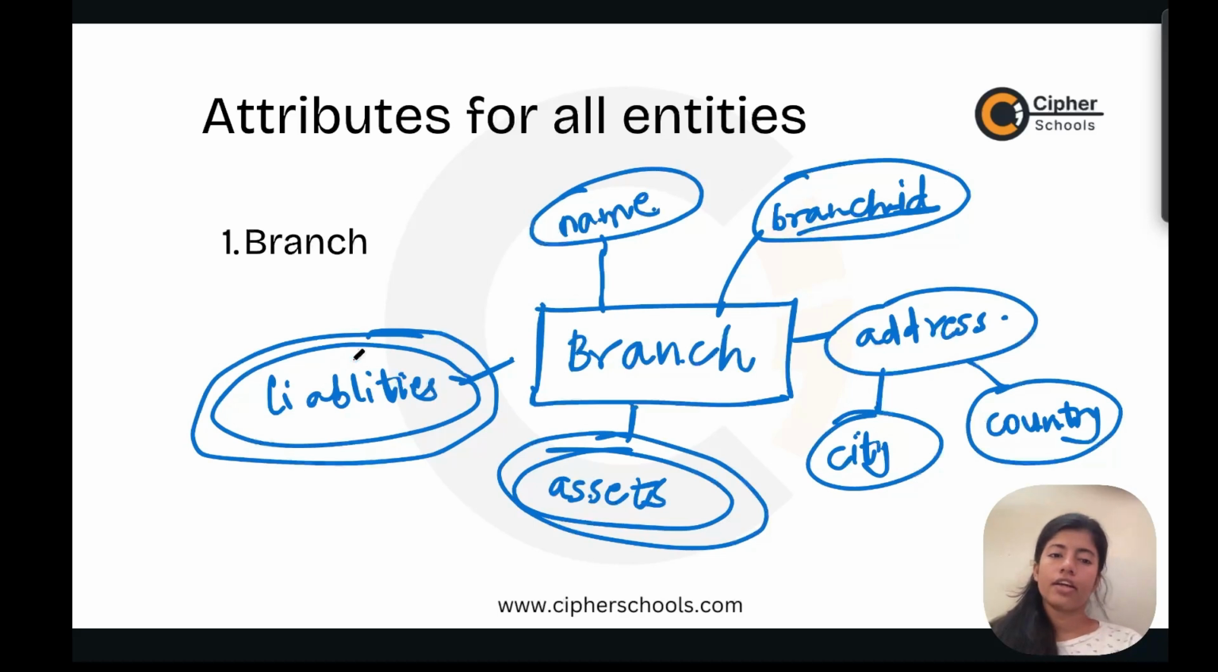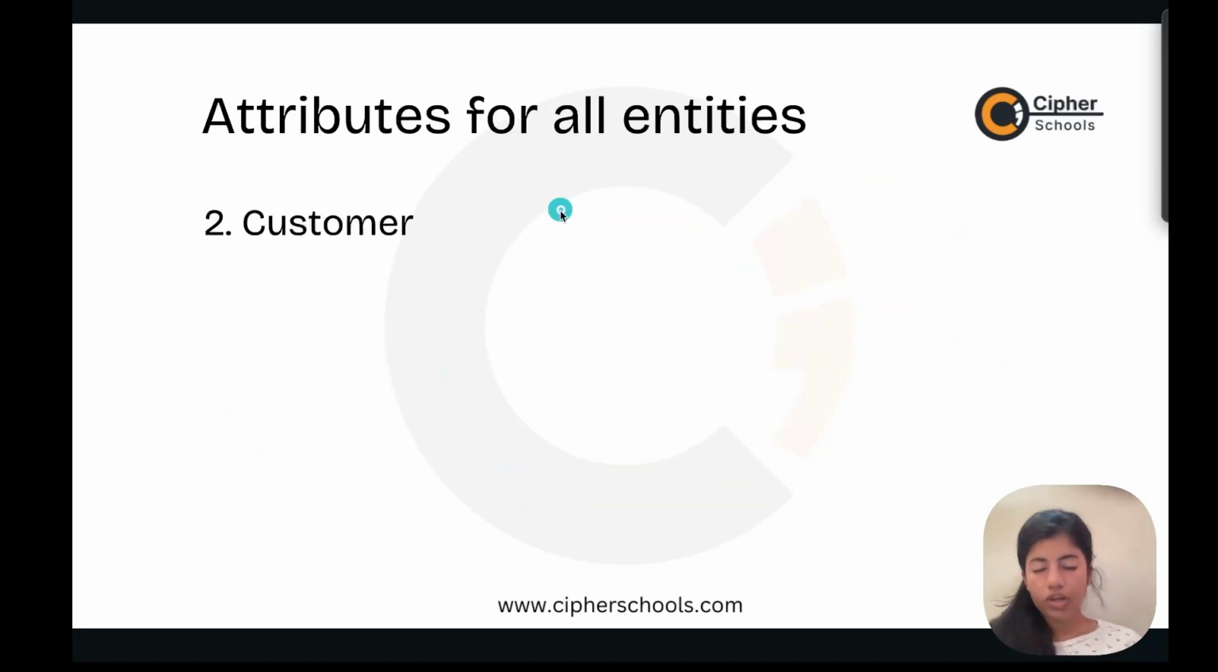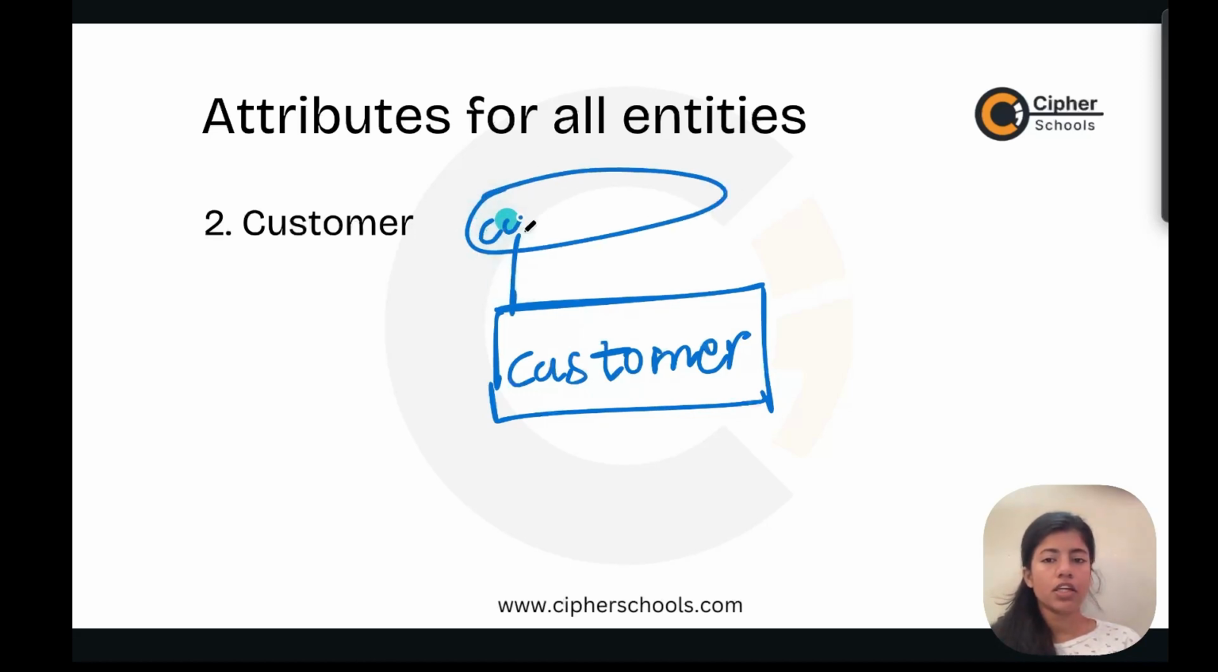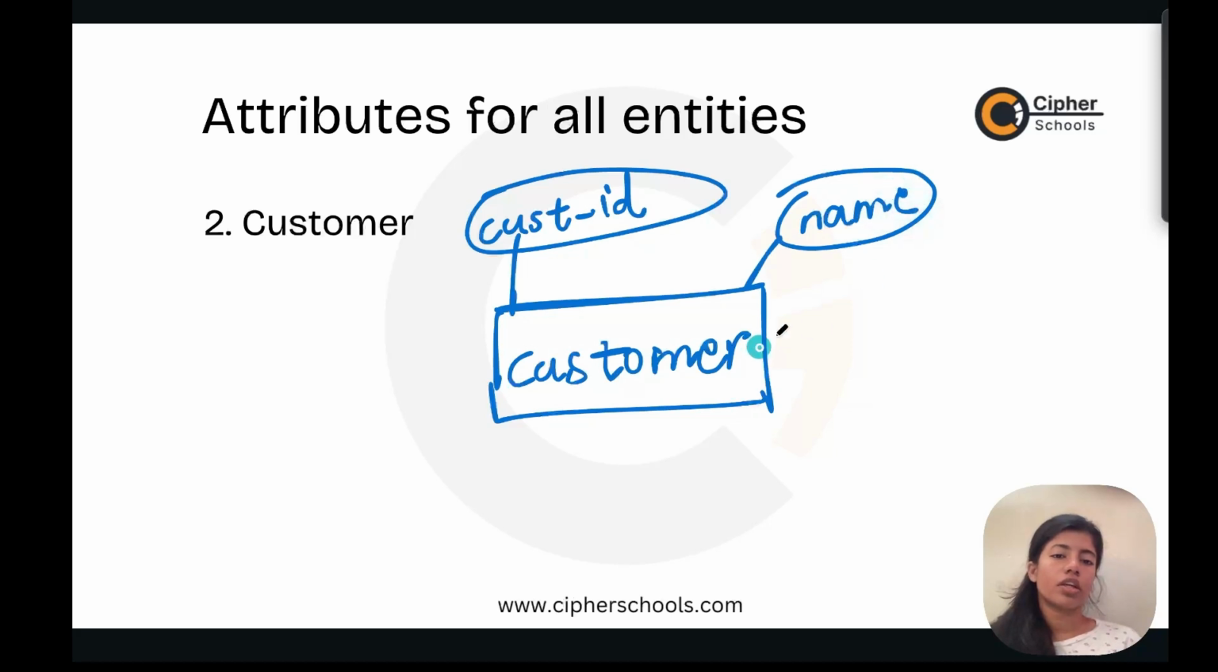Let's move ahead and talk about our next entity, which is customer. Now, what are the things we can have for customer? Let us start drawing. Let us write customer in a rectangle. Customer. First, let's start with the primary key. So I'll have customer ID as the primary key for this customer. Customer ID. Now, what else can I have? I can have a name for this customer.